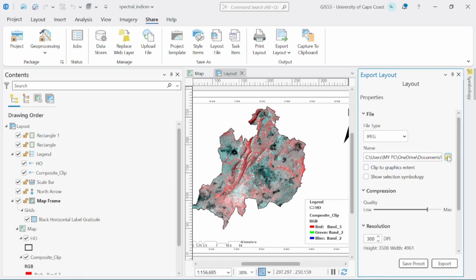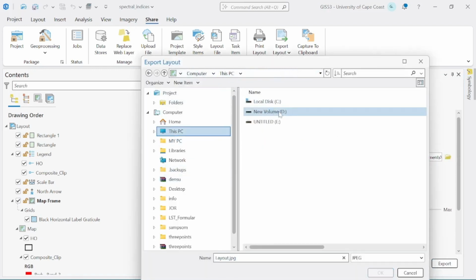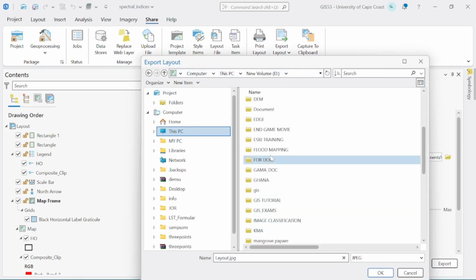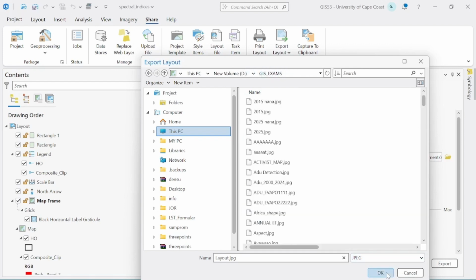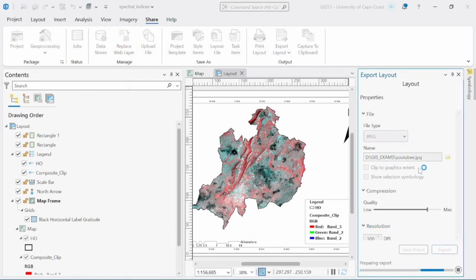So let me save this one somewhere. Let me save this one here. So let me name it YouTube. All right, and then I'll click on export. So now I'm exporting my map. After exporting, I'll open it for you to see how my layout is looking.